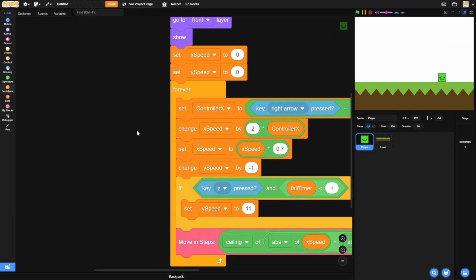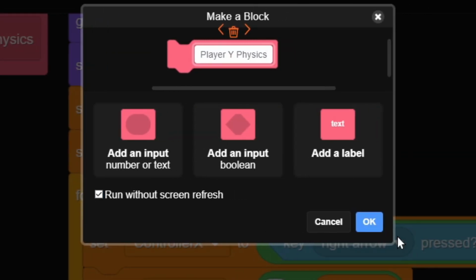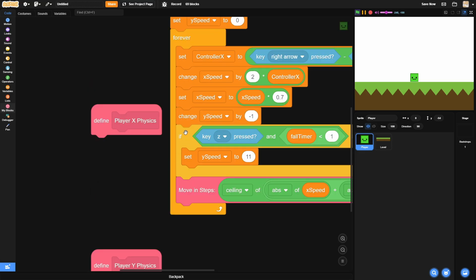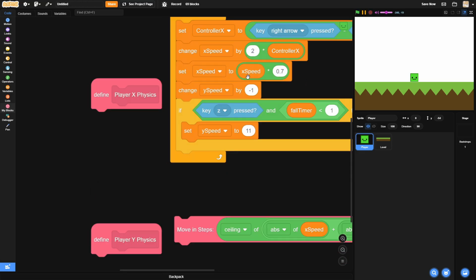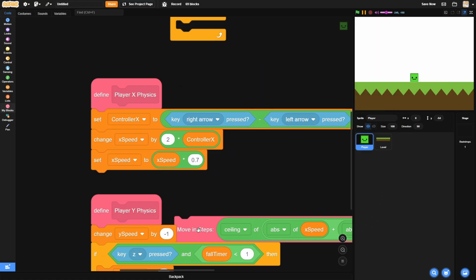Let's start with the organization so we can make our code easier to read. Create a player X physics custom block and a player Y physics custom block. Now, drag everything related to X movement into the player X physics block, and everything related to Y movement into the player Y physics block, and make sure to put each custom block in place of the scripts.